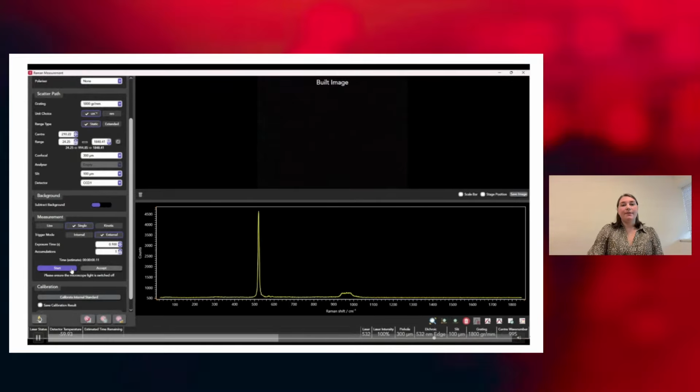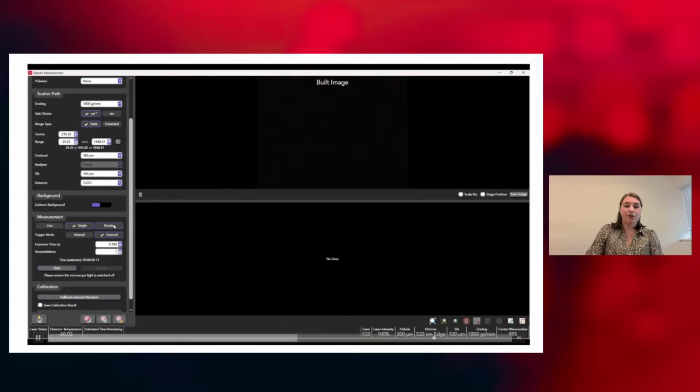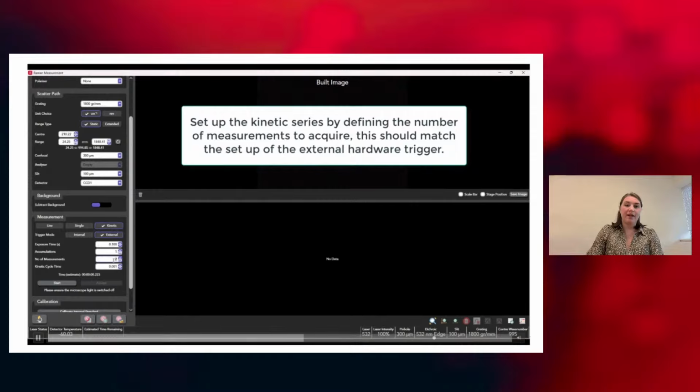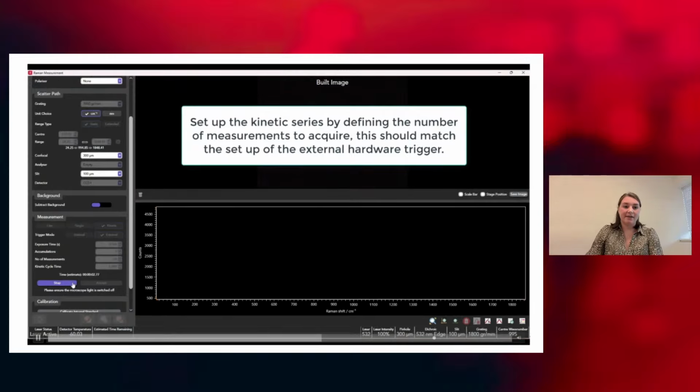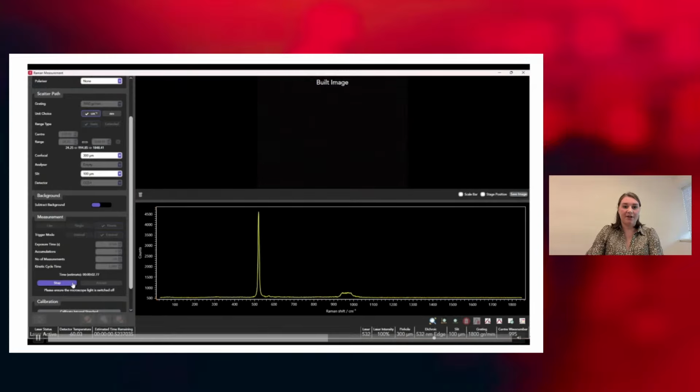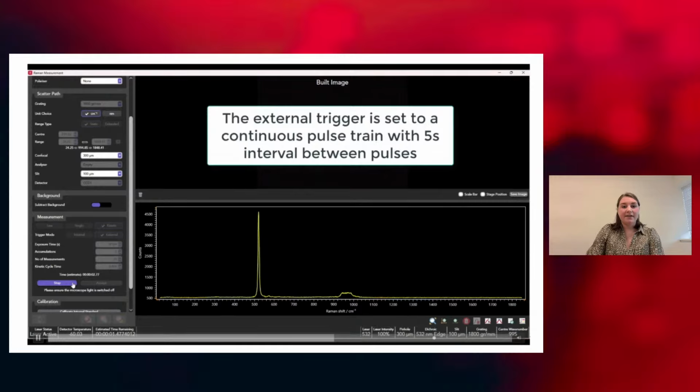So this is really useful when setting up, for example, an operando measurement, because you could do a kinetic scan where you have an external trigger pulse from your potentiostat, and you set your measurements to be at certain points. So really good for batch analysis for operando measurements. So now that that's started, this has been set to collect 20 different measurements. And like I said, this is taking a pulse from the external source.